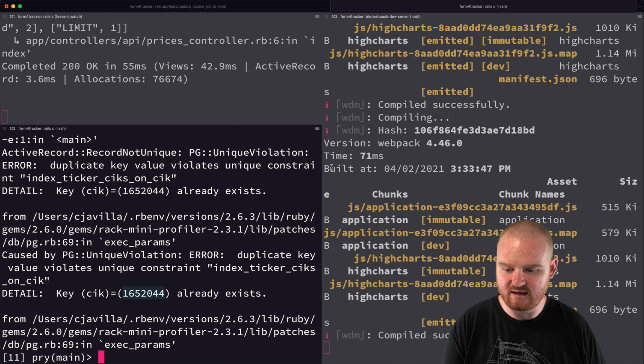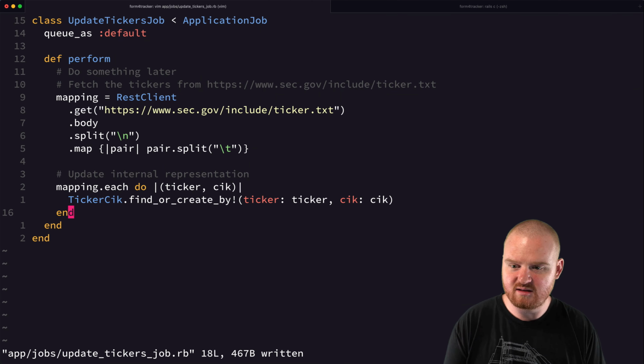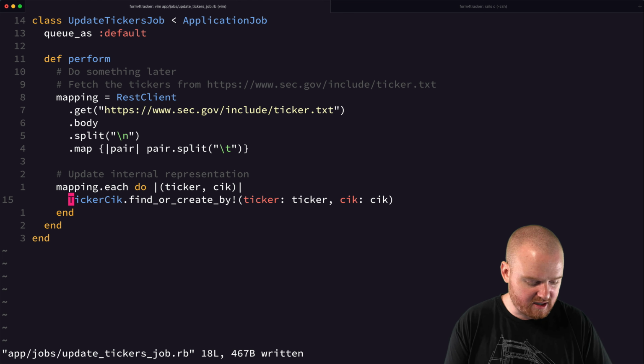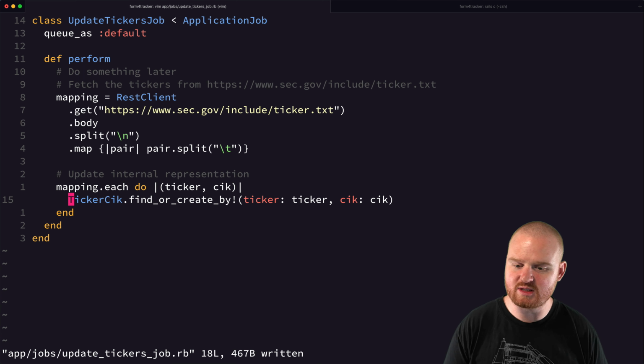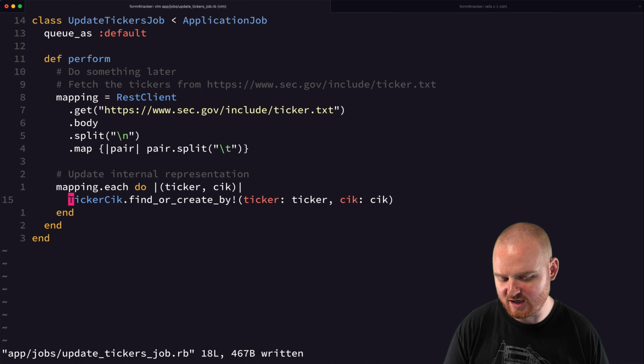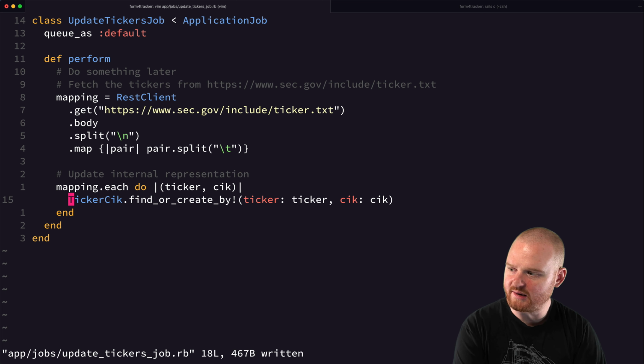Okay, so what we're saying is the way that we've modeled our data for ticker SIC is invalid. A SIC can have multiple tickers. And our company model is also incorrect, right? Because we set it up so that a company has a specific ticker, and when we fetch prices, we're expecting to fetch prices for a specific ticker. So what do we want to do here?